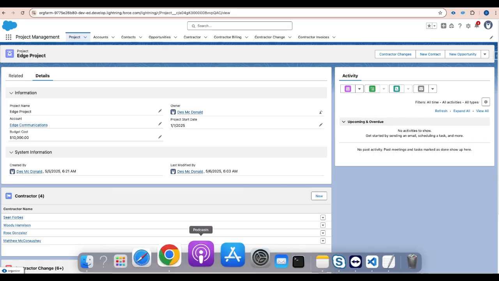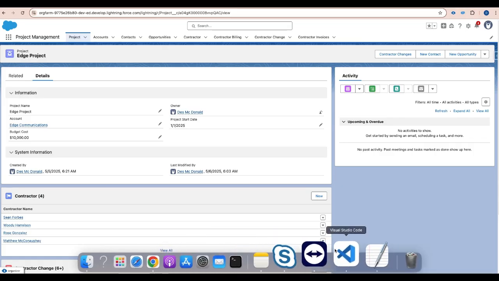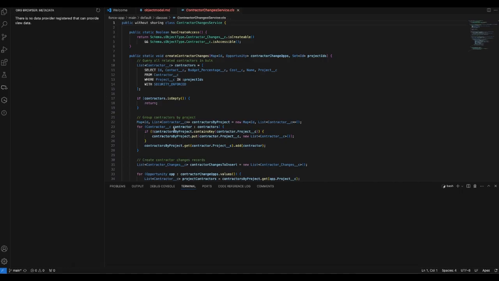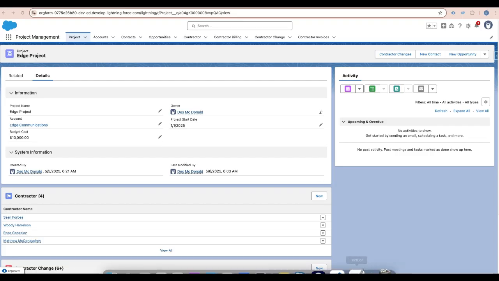Everything starts off with Visual Studio Code. Let me actually just go out of here and let's start fresh. Okie dokes.